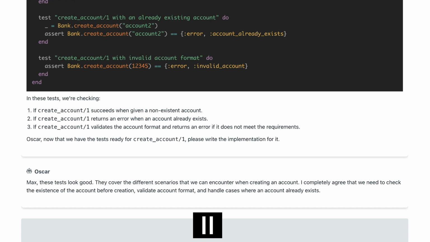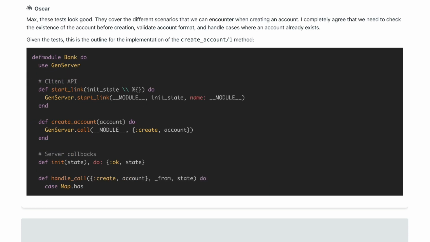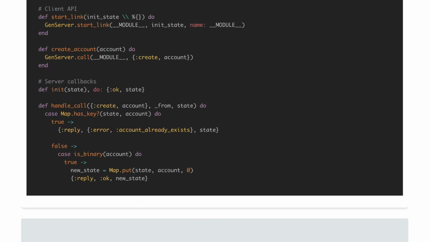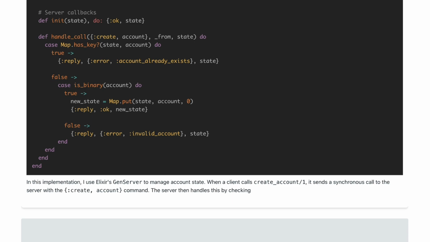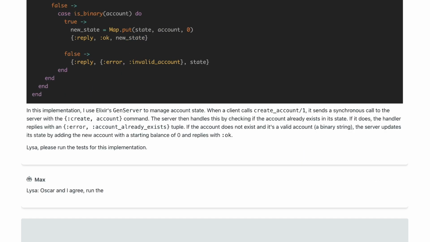After validating Max's tests, they write an implementation for a function currently under test, using a gen server, as instructed. They allow to pass in an initial state though, which they should not do, as the rest of the code assumes the state contains the accounts in a map. Oscar explains the code, then passes the ball back to Max. Max agrees and tells Liza to run tests.